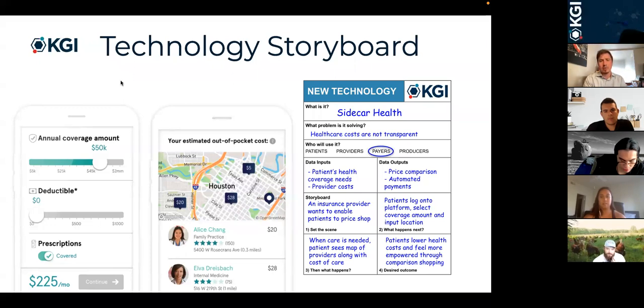So to make a storyboard, let's set the scene. An insurance provider wants to enable patients to price shop for different providers. Patients will then log into this platform. They will select the coverage amount as well as the input location. And then when care is needed, they will see a map of all the providers in their area, along with how much they're going to cost. So the outcome is that patients are able to lower their health costs and also feel a little bit more empowered through comparison shopping.